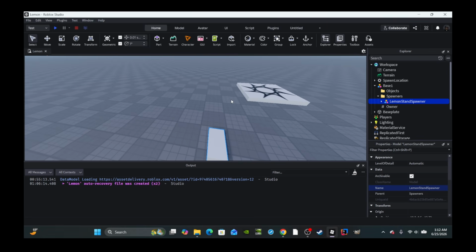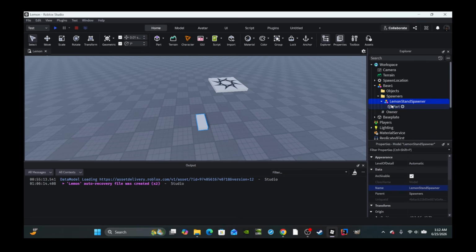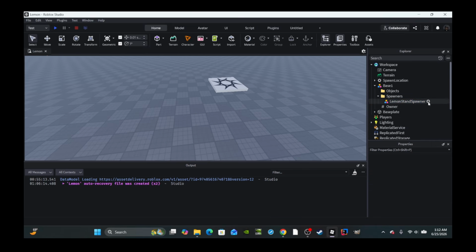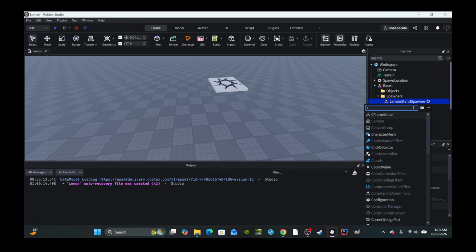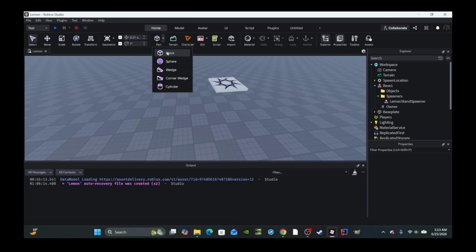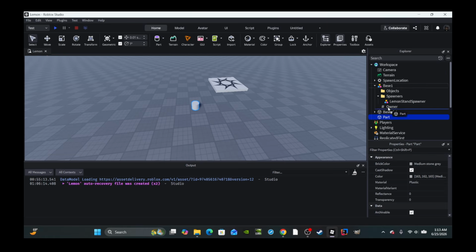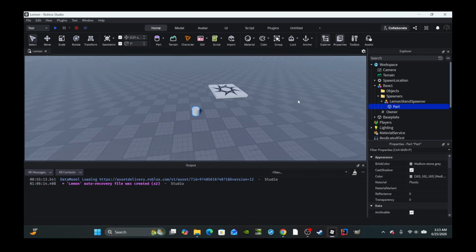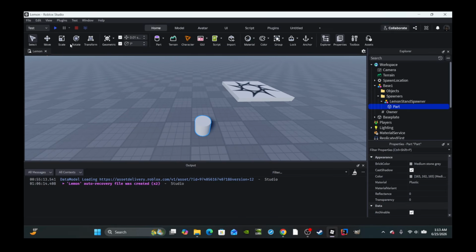So let's go ahead and make this, or sorry, actually, I just realized it's the wrong part. My bad. Let's insert, what should we call it? We need a cylinder. We need a cylinder. I don't think you can, yeah, you can do that. So let's insert a cylinder, and then I'm going to drag this into the LemonStandSpawner, right? So this is what we need. We're going to scale it.